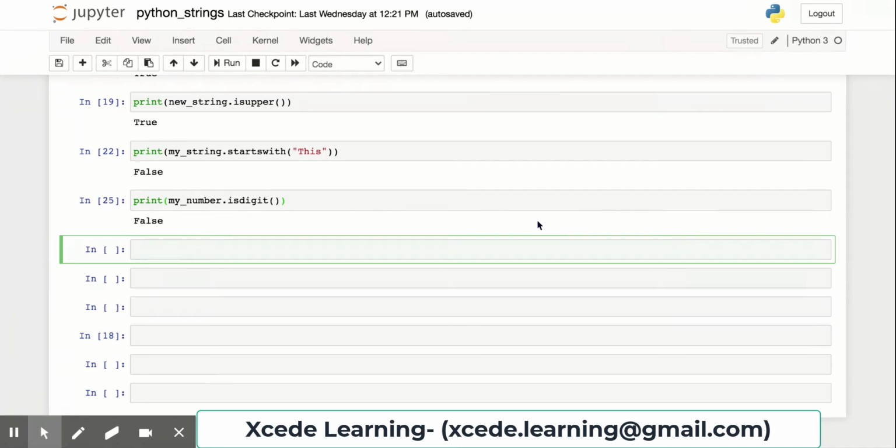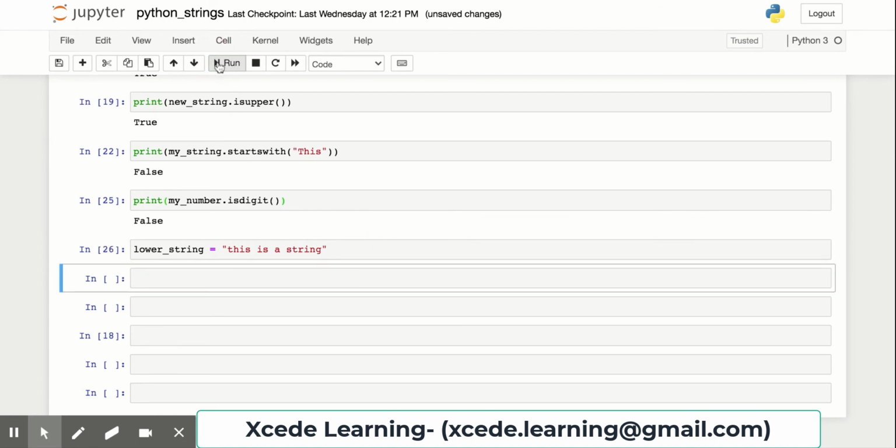We'll make a string called lower string, and I'll give it a value. This is a string, because I'm very creative like that, but this time I'll make sure they're all lowercase letters. And I'll run that to store the value in the variable. The first string formatting function we're going to be looking at is .capitalize. This will capitalize the first letter of a string.